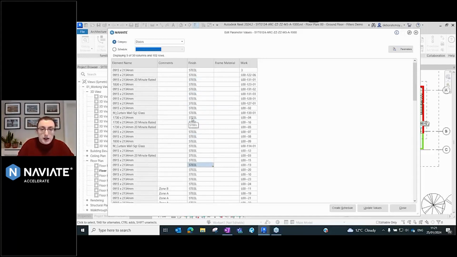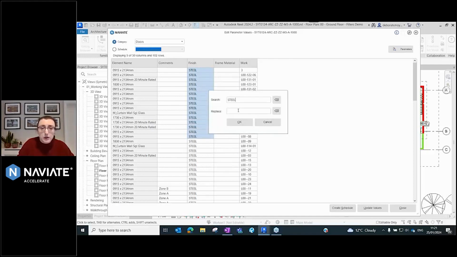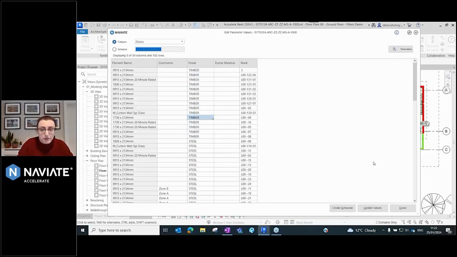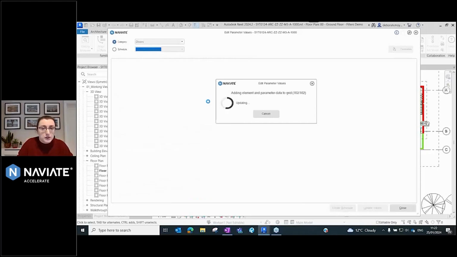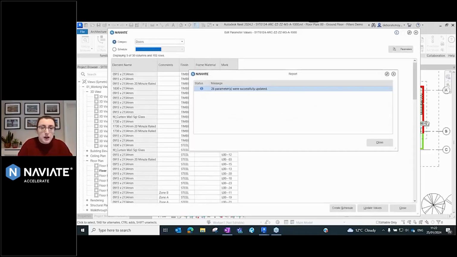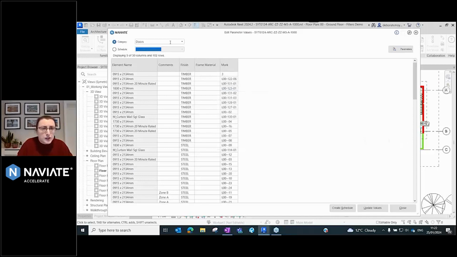If I realize I have made a spelling mistake or maybe steel has to change to timber, I can select all of these, I can right click and I can do a search and replace. So I can search everything for steel and simply type in timber and all of my information will update. As soon as I click update values, you can see how quickly that is processing the information and it's going to prompt me and tell me that I have 26 parameters which were successfully updated. And this again will work for any of your Revit categories, any of your parameters.